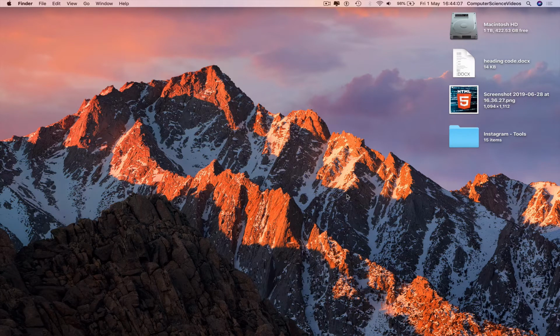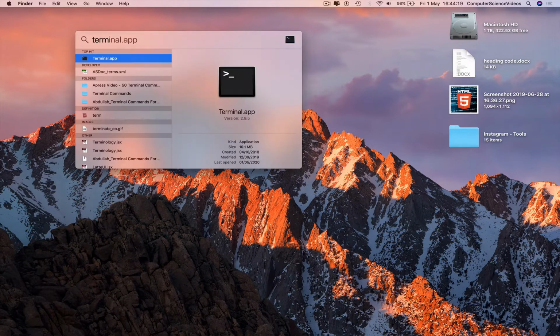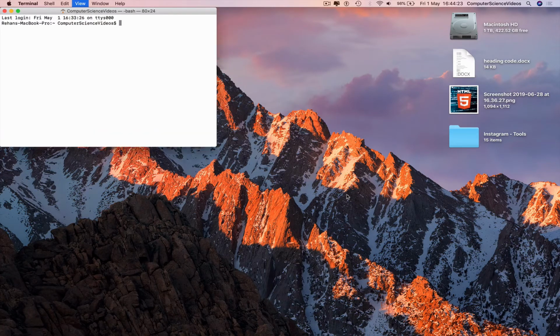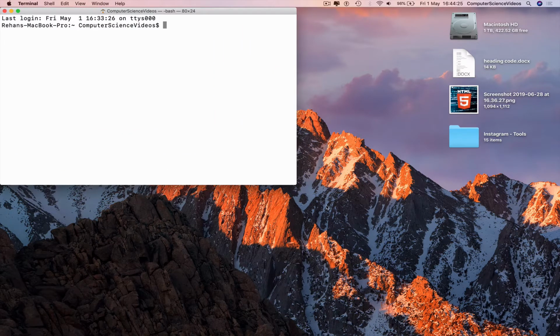So in this tutorial, you need to have access to a Mac computer and the command prompt, which is terminal. To access terminal, we can use the Spotlight search, Command and Space, and then search for terminal. Click on this, open that up. Increase the size of the terminal window.